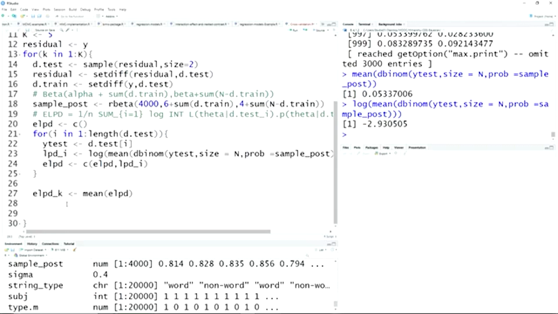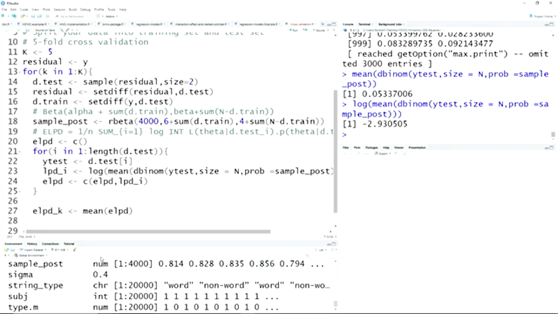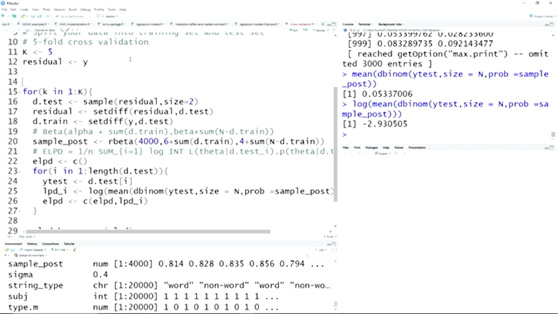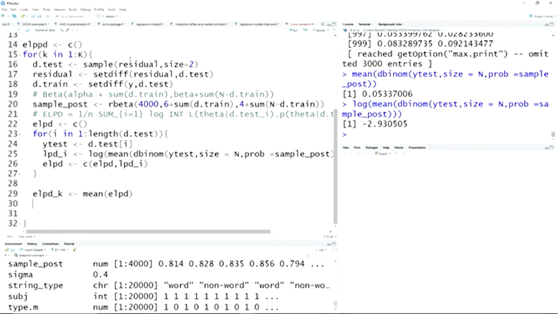Now we will do this for each fold. Remember, we have 5 folds. We will do this process for each fold. So it will keep giving us ELPD values for each fold, right? So let us call it ELPPD. Okay, and we will keep storing those ELPDks within this expected log pointwise predictive density.